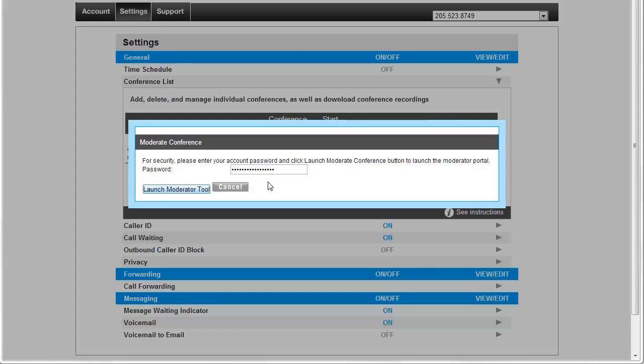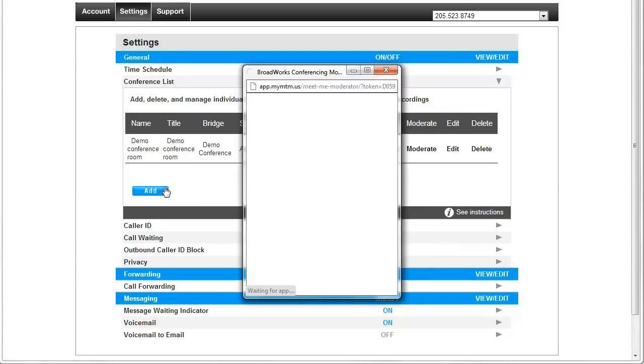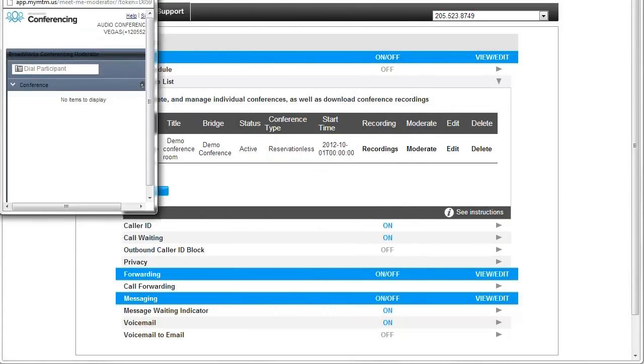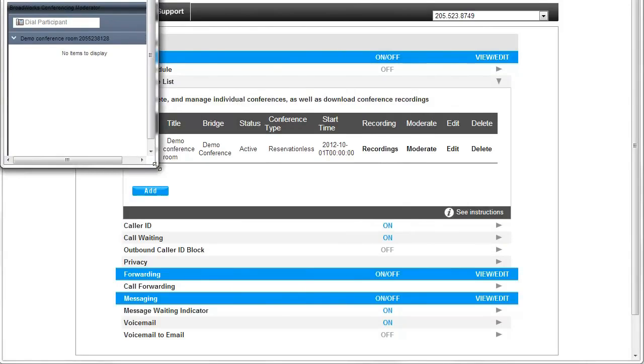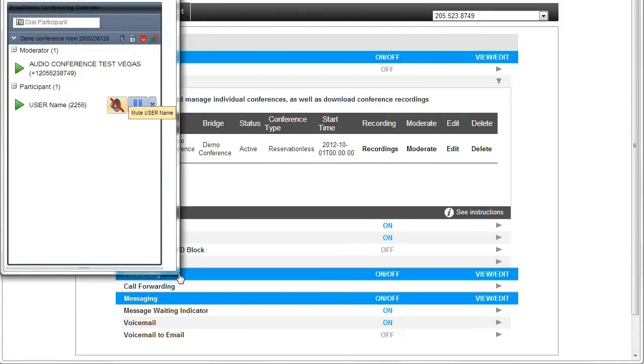Before we launch the moderator tool, please be sure you have allowed pop-ups in your browser for the account portal. Some pop-up blockers prevent the web-based app from opening. With that said, let's click Launch, and within a few brief moments, you will see the participants appear in the display.